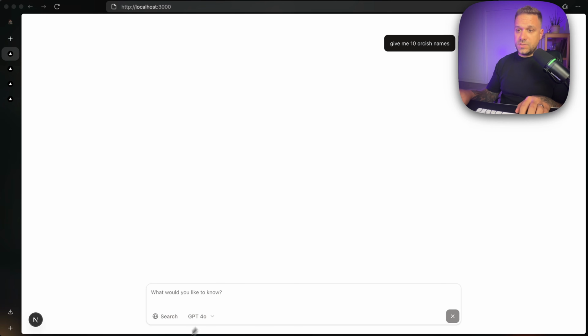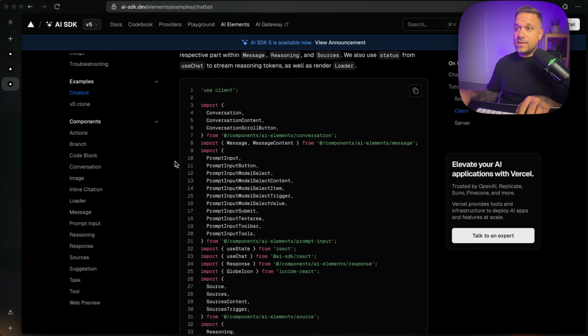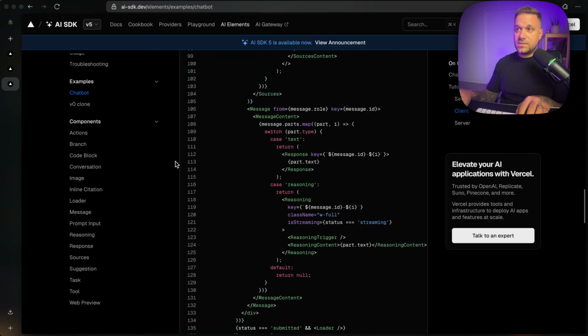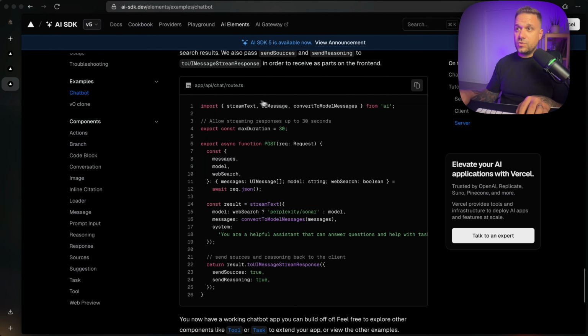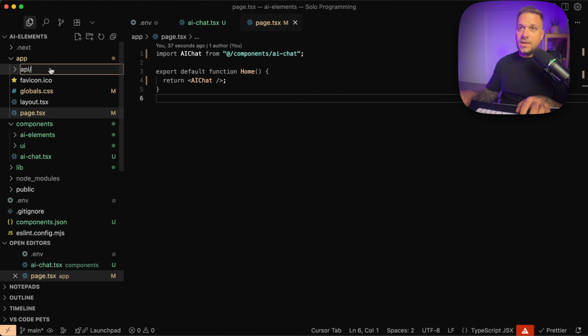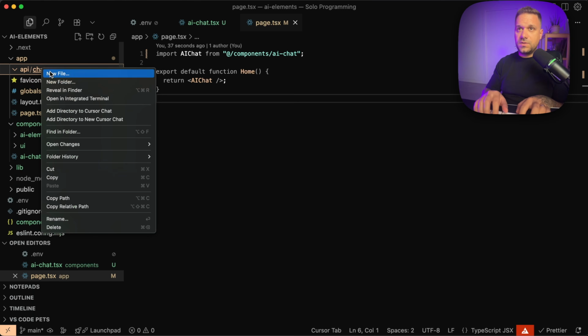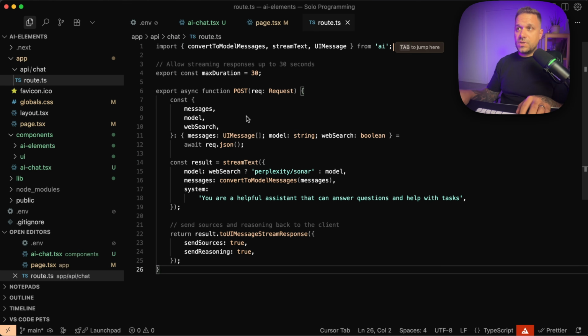And that one is also easy. We go back to the documentation here, not here, but here. And now we have also that one on this AI example page. So we just copy this route. It's going into the app API chat route. So we are creating here a new directory API chat and inside route.ts, and we are just pasting this whole thing. So we don't have any warnings.